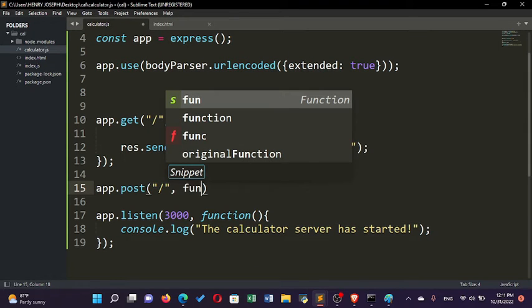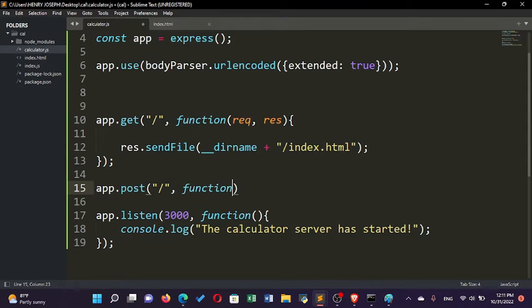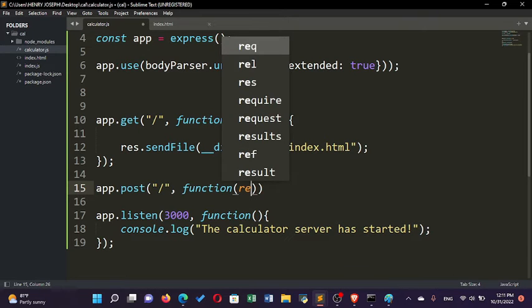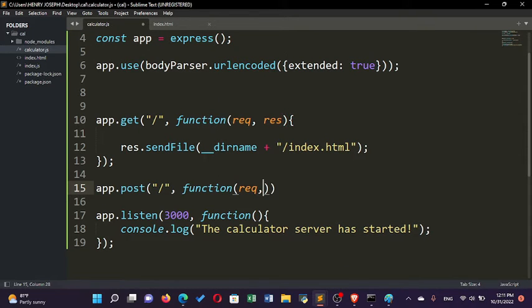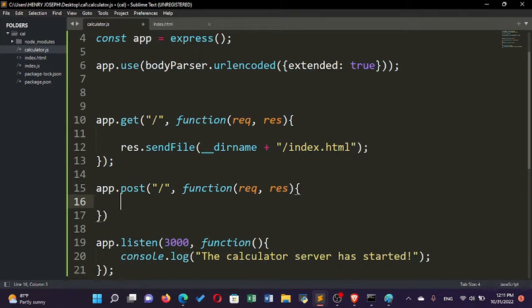Then we shall put function. It will take in the same thing: a request object and a res object, and then everything will be okay. Now we're going to console.log our request body.